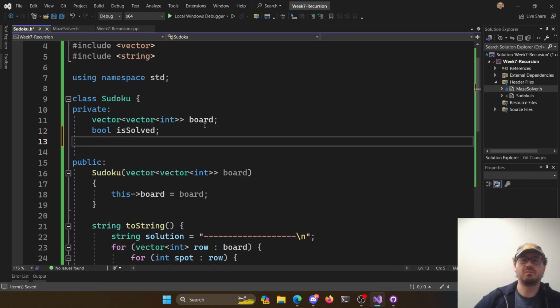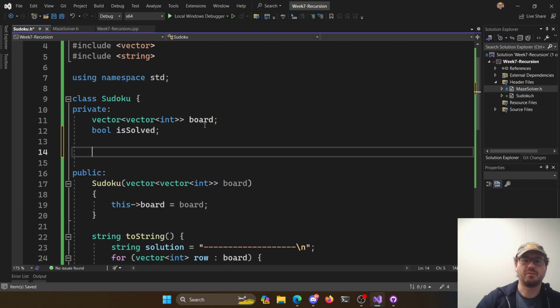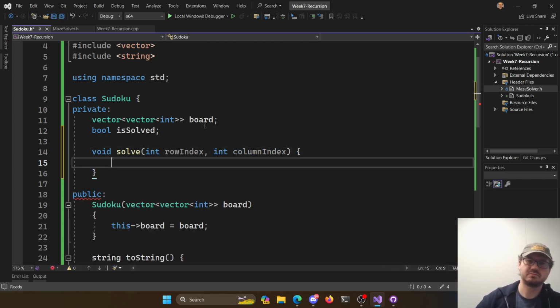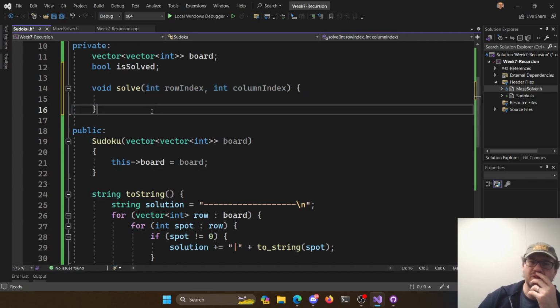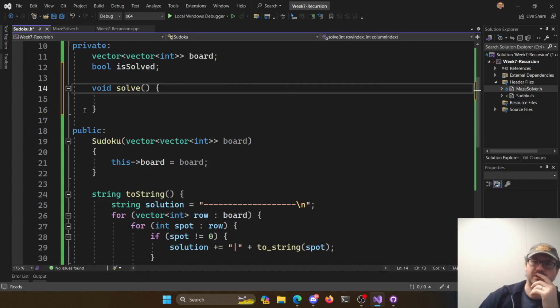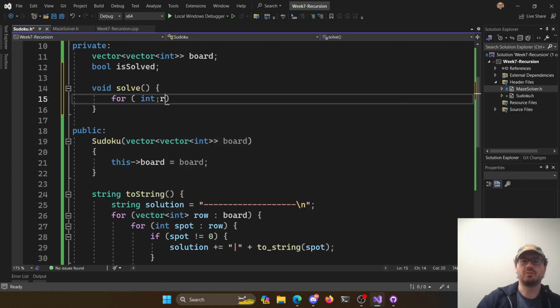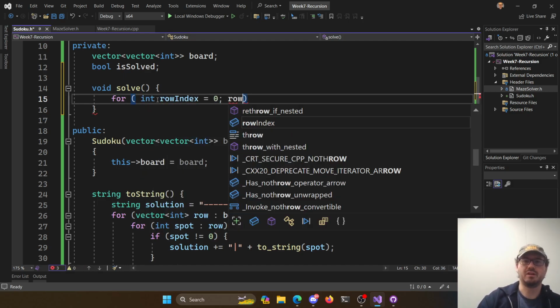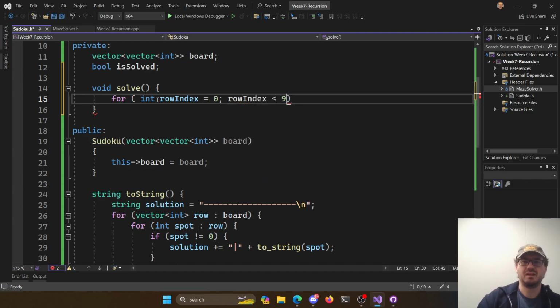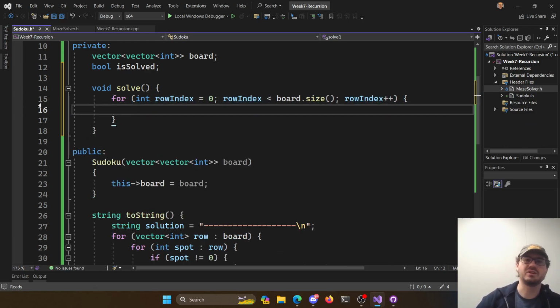Yeah, let's see. So we can make a little helper function. So void solve takes an int row index and an int column index. Now, do we need the row and column? I'm not sure we actually do, because we could just go try and find them here. So we'll just say for int row index is 0, row index is less than board.size. I don't know if this works with larger Sudokus. Row index plus plus. Do they make 10 by 10? I think that would screw up all of our logic here, but that's okay.